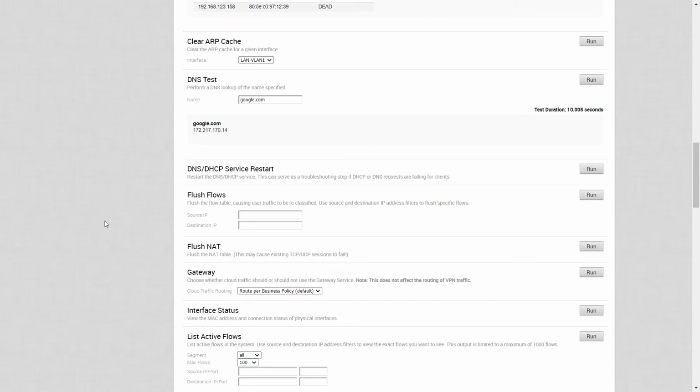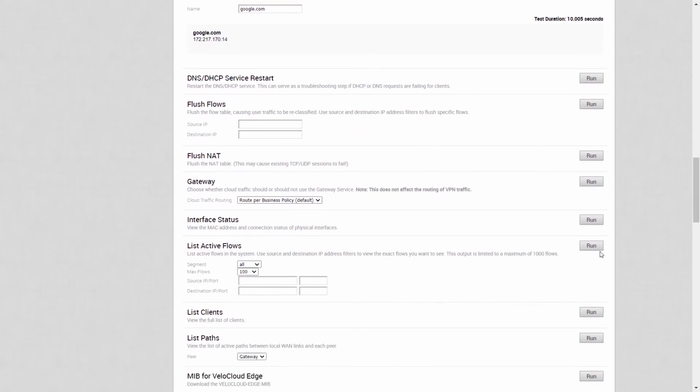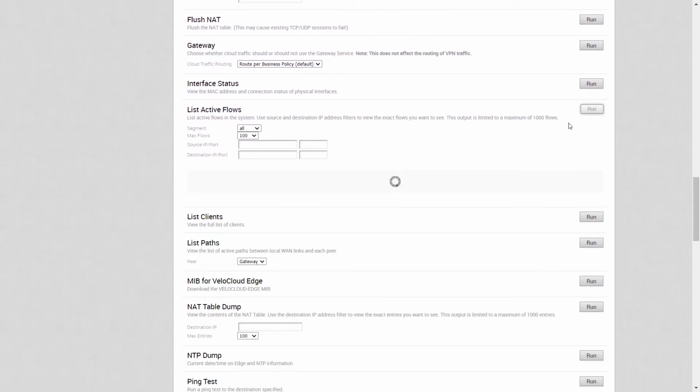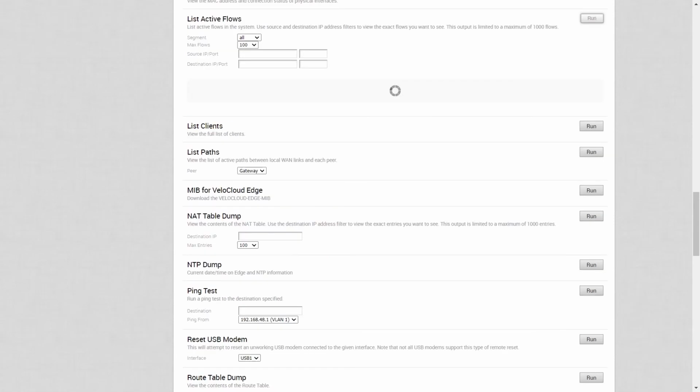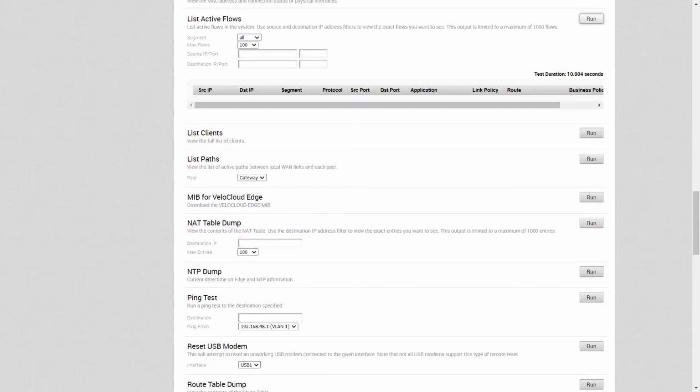Listing active flows will allow for better insight into active data flows. This can be filtered on a source and destination address, and will show information such as protocol, port, application, and link policy.